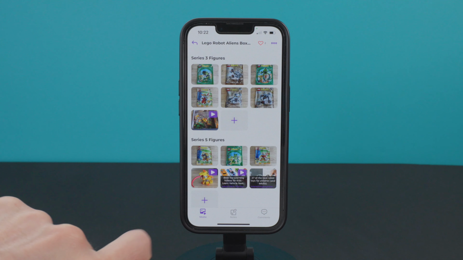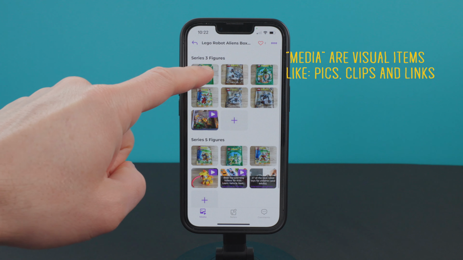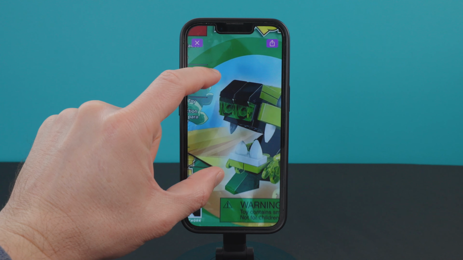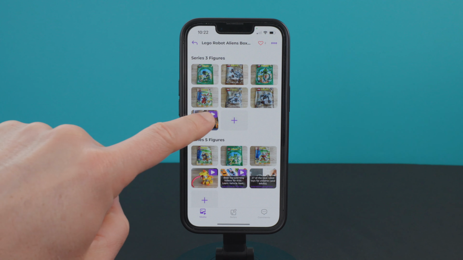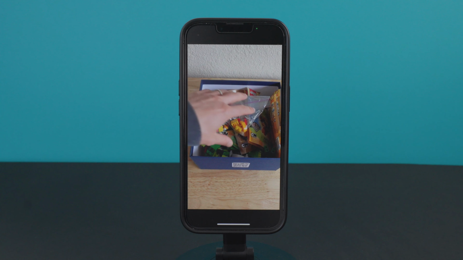Next, we have the media space. So this is an area where you can organize more visual content, like images, videos, and web links. Again, you can tap an image to open it up in Zoom. You could tap on videos to watch them in the app.